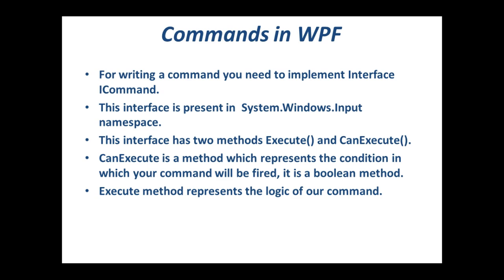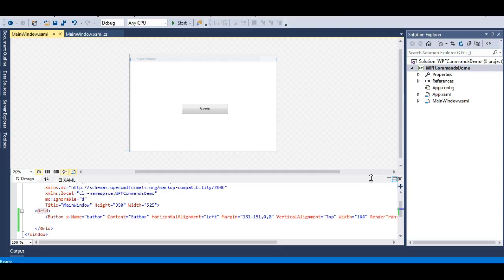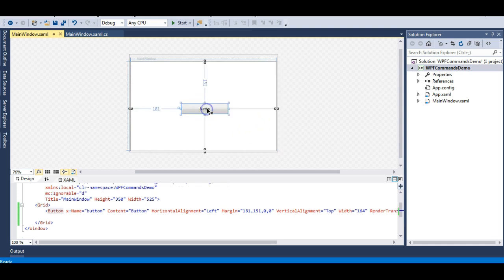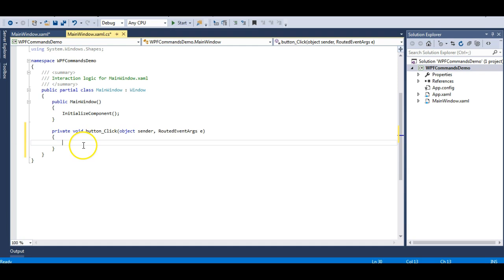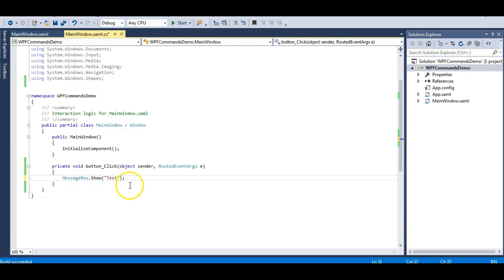So let's move to Visual Studio. Here I have a very simple UI and I have just a single button onto the screen, right? Now suppose I need to display a message box to display some message. In the traditional WinForms approach, or code behind approach, we used to double click this button and go onto the code behind file and write MessageBox.Show test, or I should write a custom message.